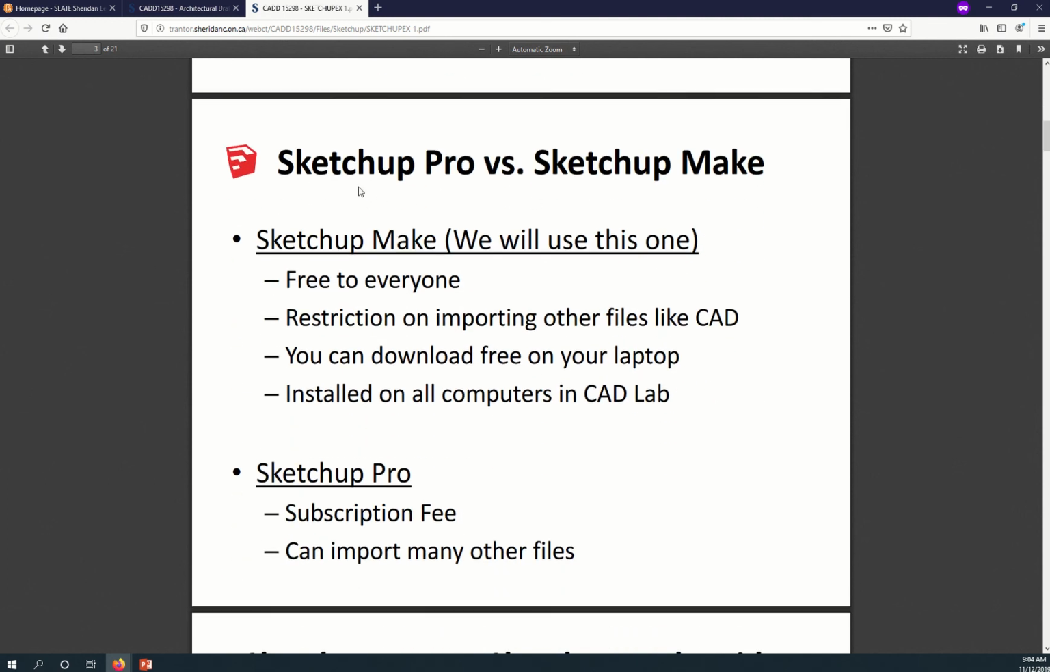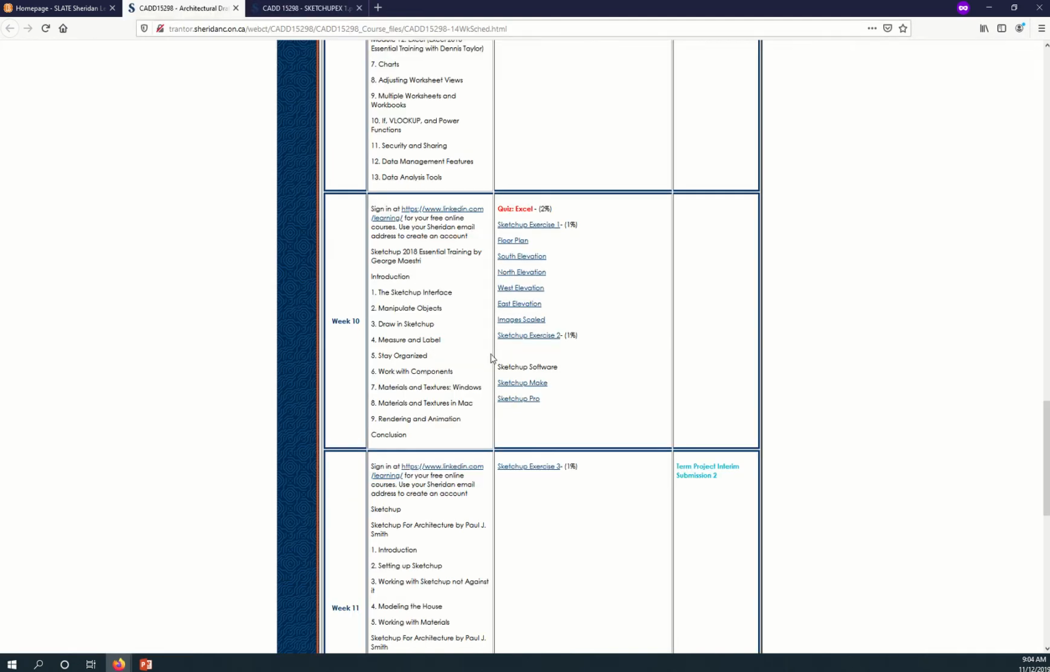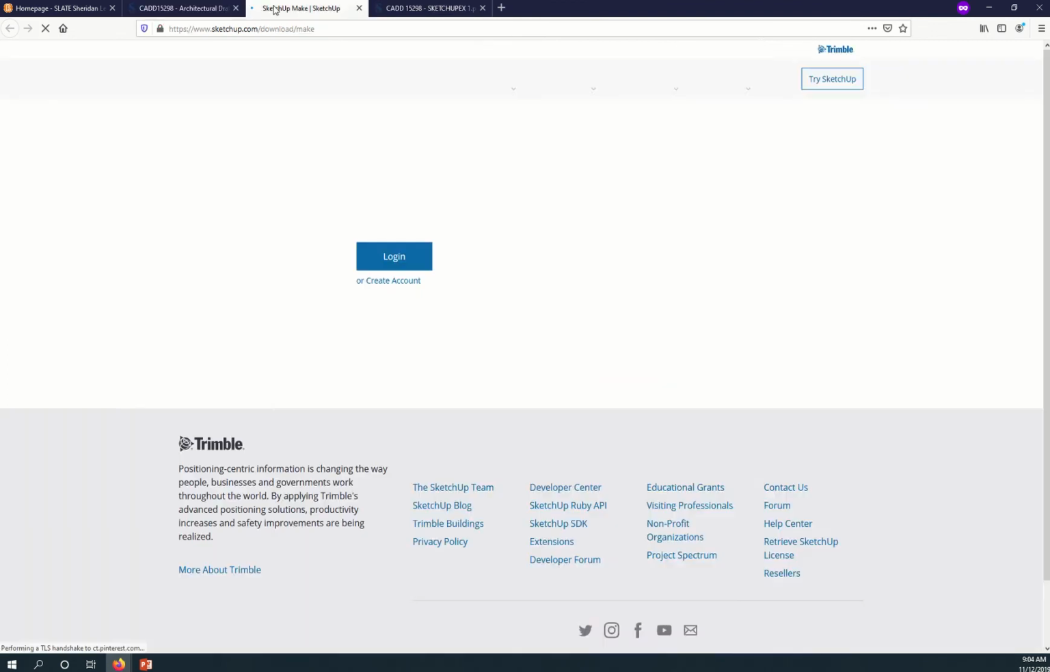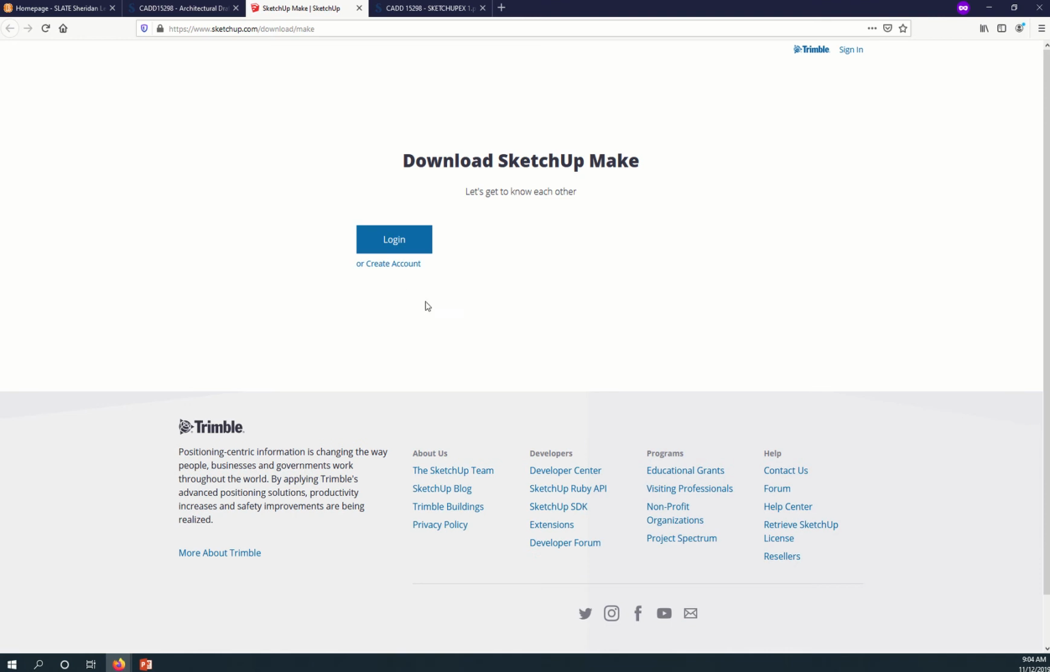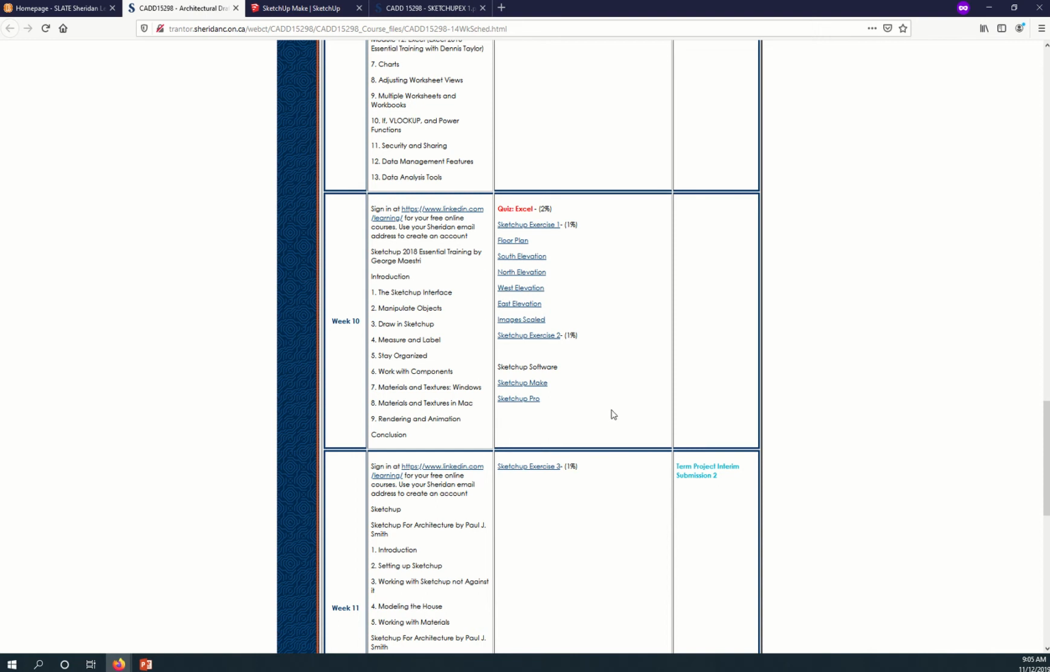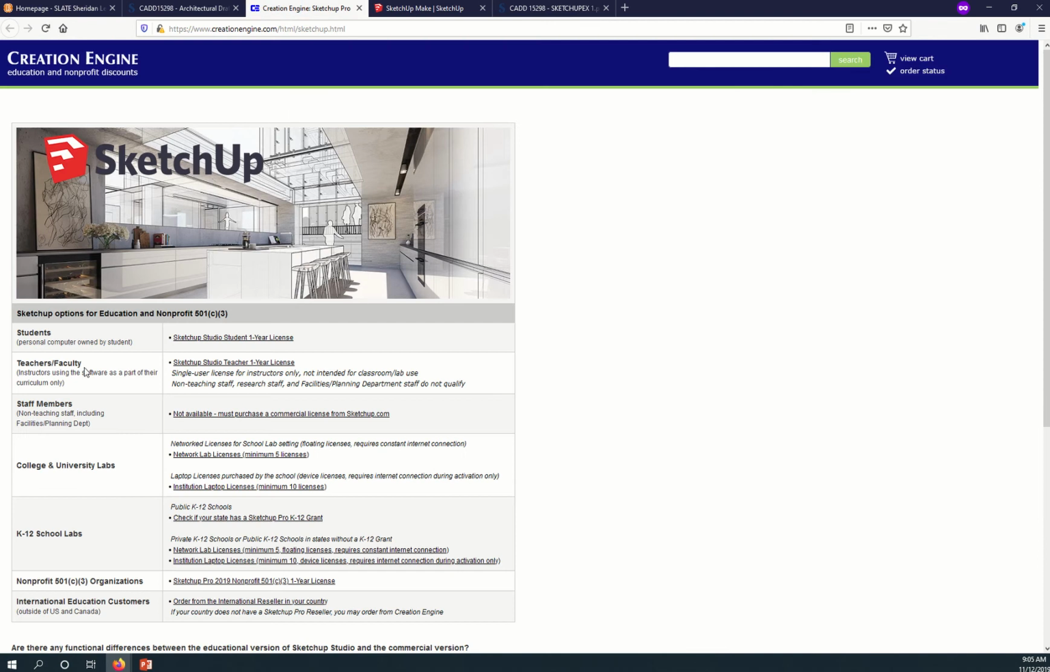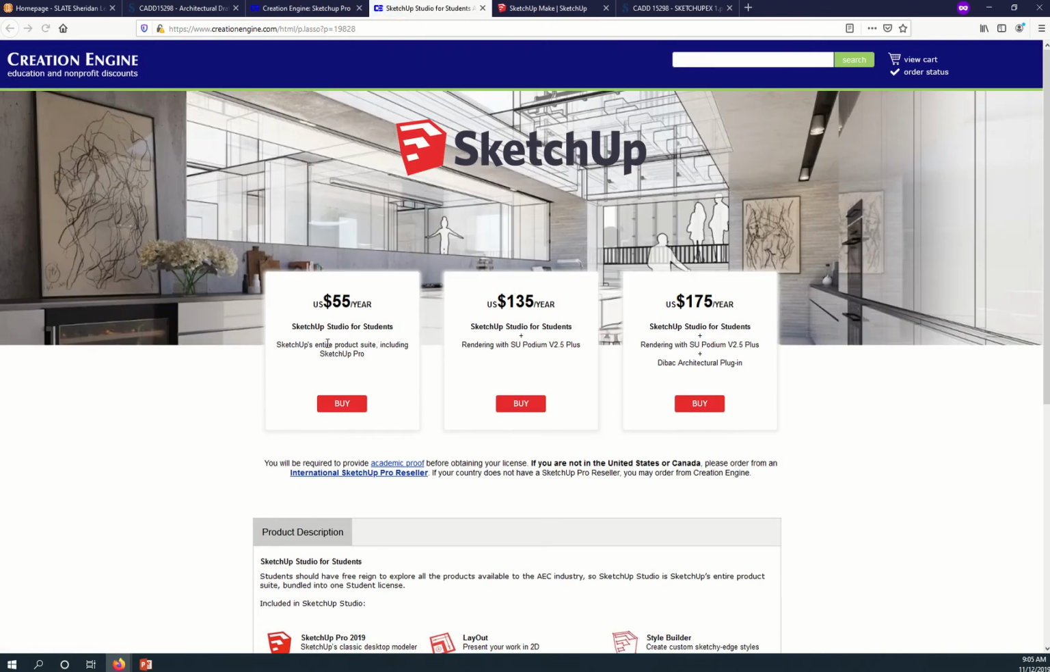Okay. You do have access to SketchUp Pro here in the CAD labs. If you want to install this into your computers, I placed here a link for SketchUp Make. You do need to create an account and download, I guess. I'm using SketchUp Pro. It's likewise provided by the college or by SketchUp. And it's actually recommended to maybe purchase a student version. Right? It's $55 per year.